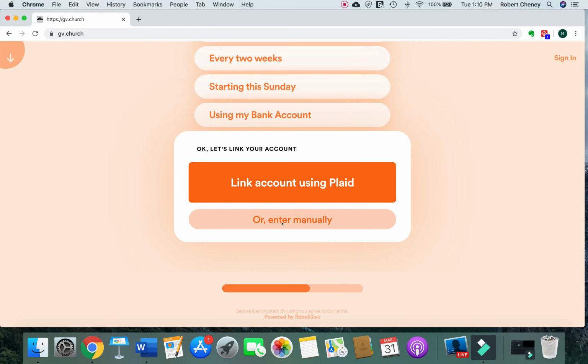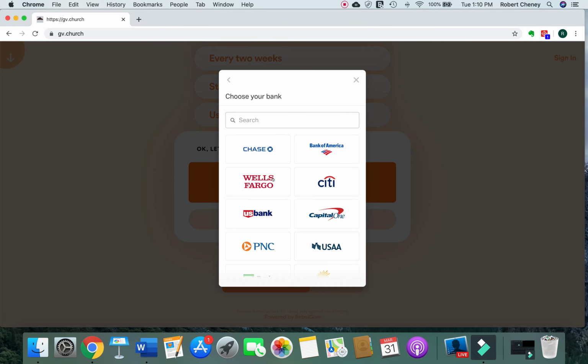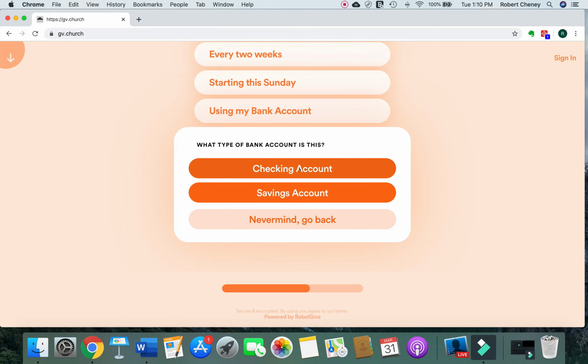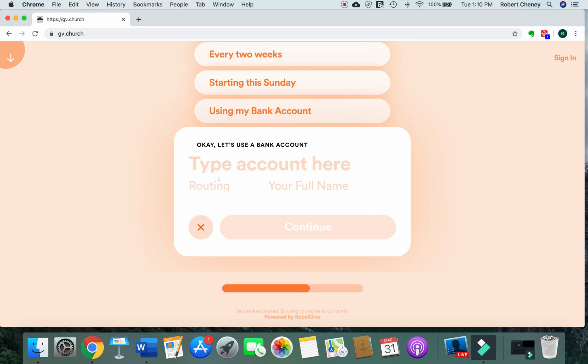So you can enter it manually, simply. You would pick one of these banks if you use one of those, or search for yours. If you use somebody like ENT or somebody else who's not in there, then you just simply enter it manually. You'll do your checking account or savings account, whichever.